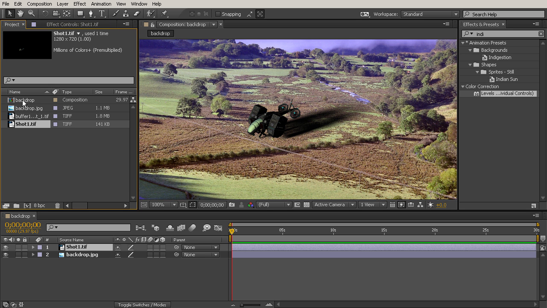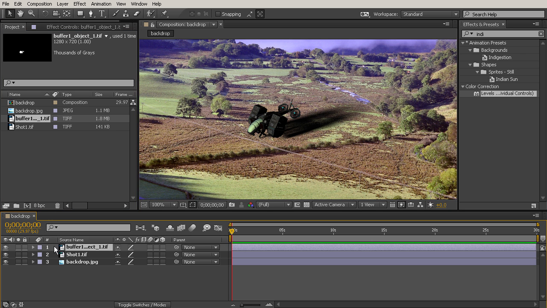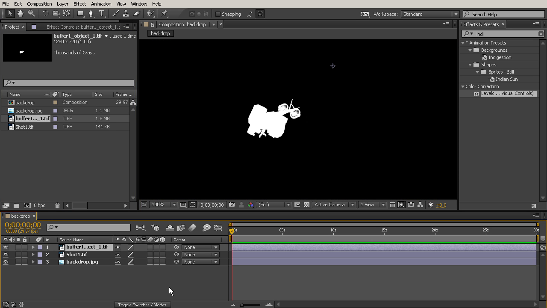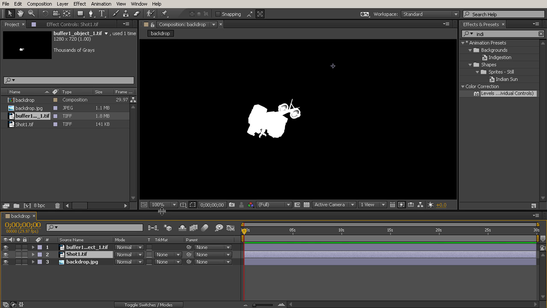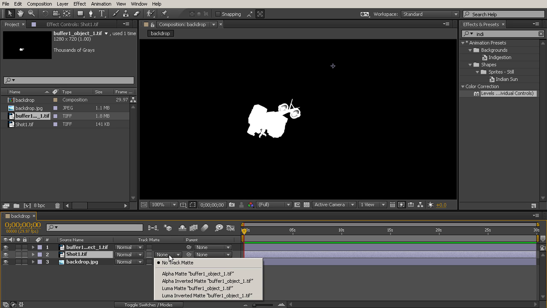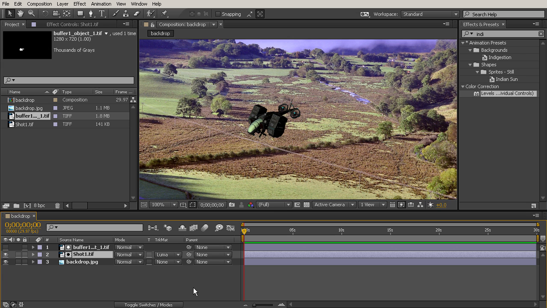So we need to come in and grab our buffer right here and pull this onto our timeline as well. And now what I'm going to do is use my track mat to cut away the ship and the shadow two different times. So I'll show you what I mean. I'm going to toggle my switches and modes so you can see those track mats. And basically, I want to have the buffer on top of the shot. So it's going to look just like this. And where I have my track mat column, I'm going to come in here and choose Luma Matte. And you can see that cuts away the shadow and we're left with the ship.